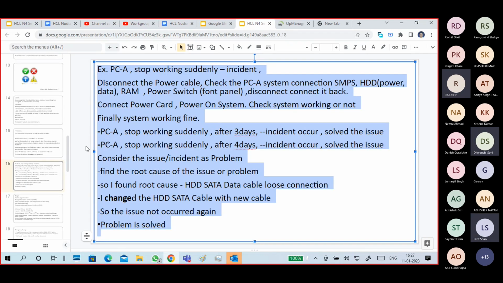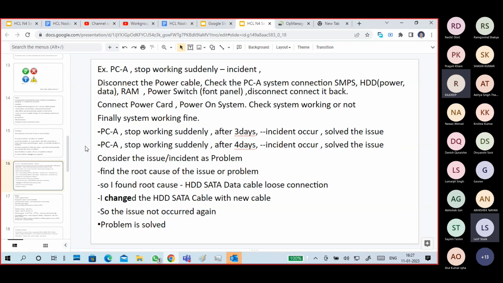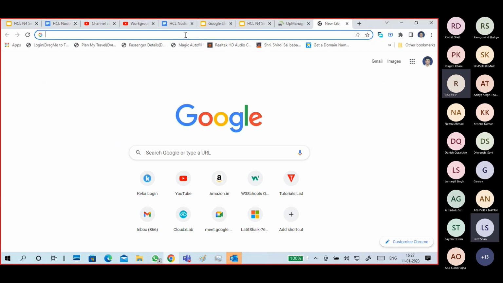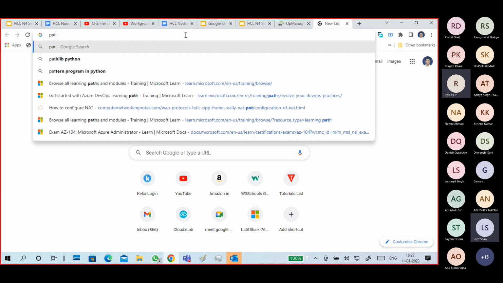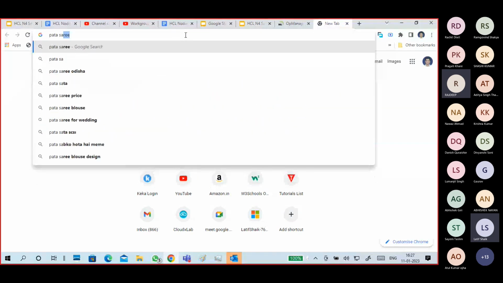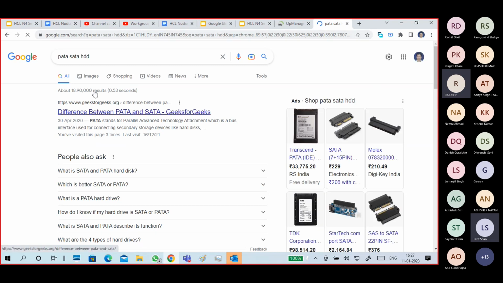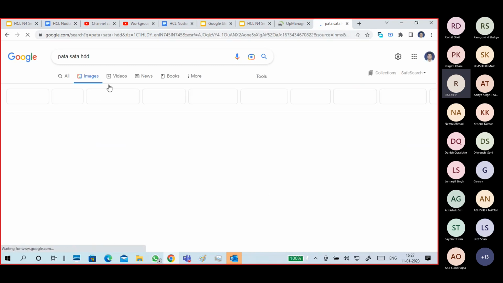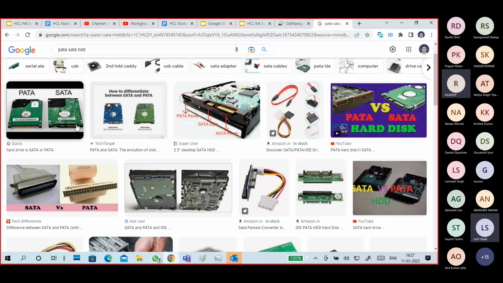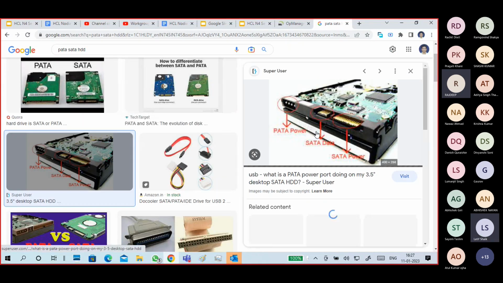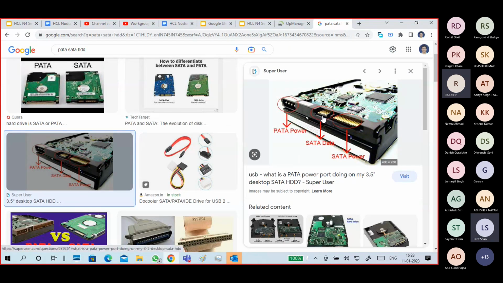So what is a SATA cable? Hard disks come in two types, guys. One is PATA, which is an old type of hard disk. SATA is the newer type of hard disk. Okay, so this is a SATA hard disk. The SATA connector is there.